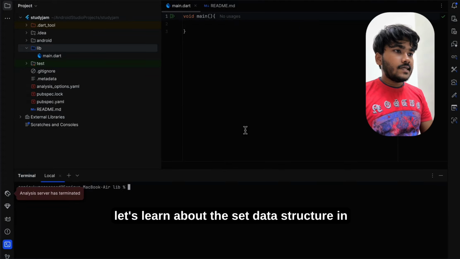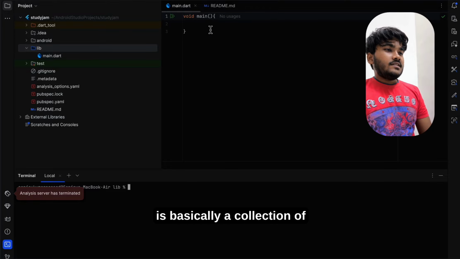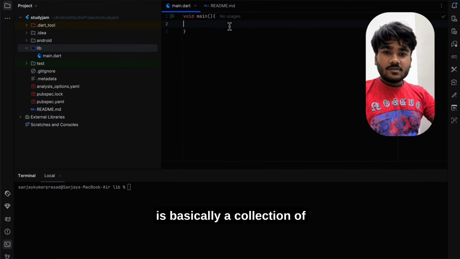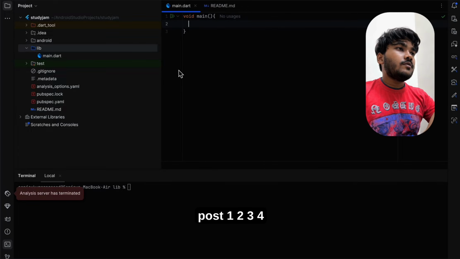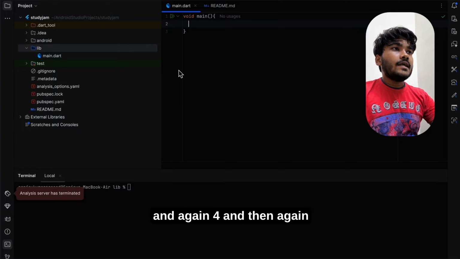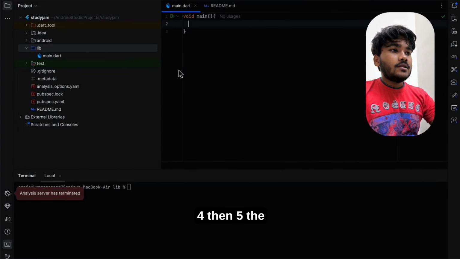Let's learn about the set data structure in Dart language. Set is basically a collection of unique elements. Suppose you pushed 1 2 3 4 and again 4, and then again 4, then 5. The set will contain the values 1 2 3 4 till 5.